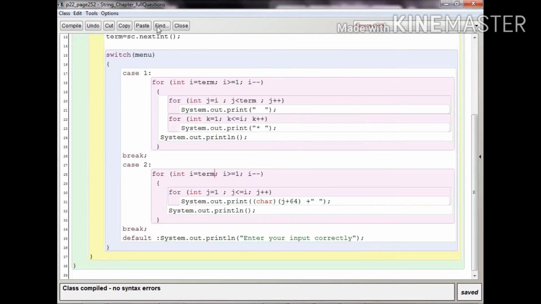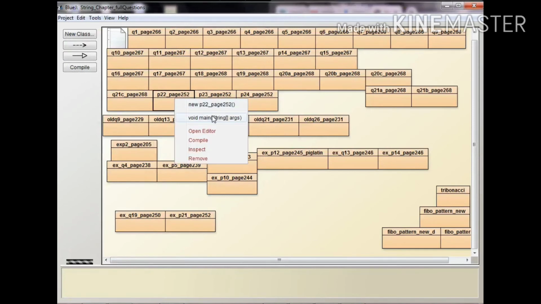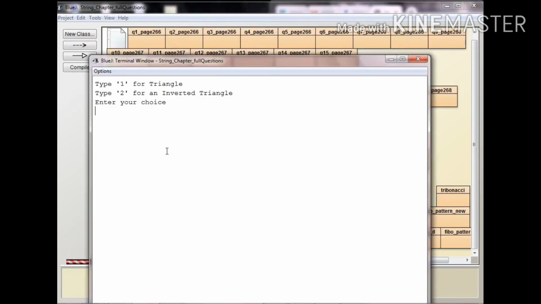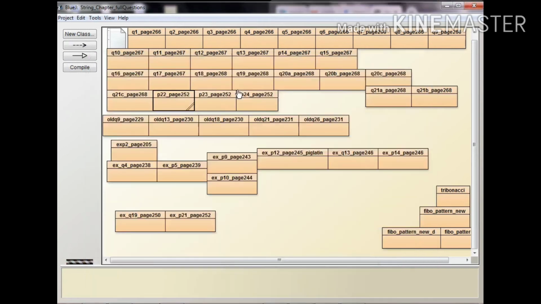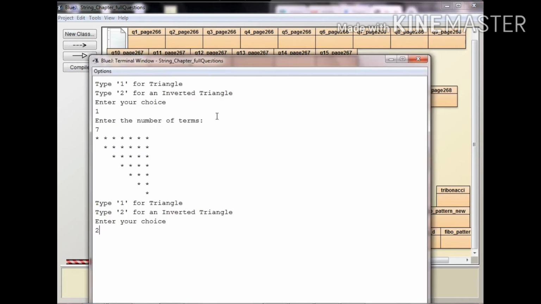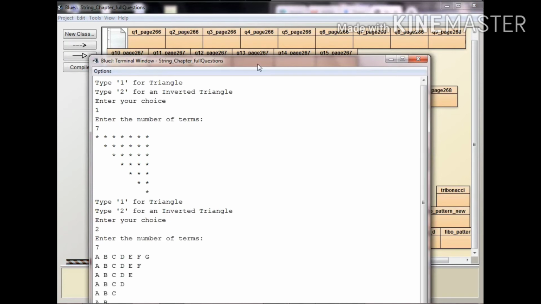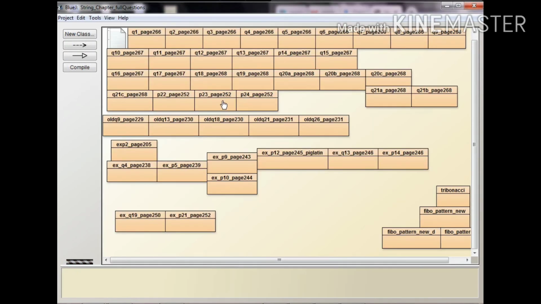So now check the two answers will come out or not. So first print the triangle, enter number of terms. I use 7, so the 7 stars. Okay, now same question again with the second option, that is inverted triangle, number of terms 7, so this will be the pattern. Okay, so the program is working properly. Move to the next question.